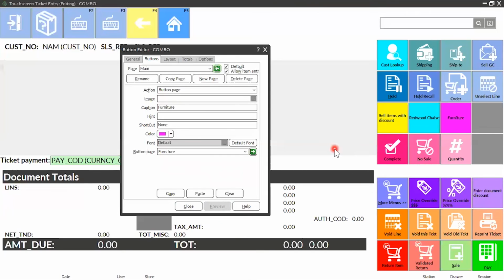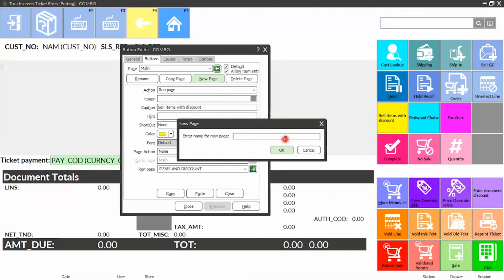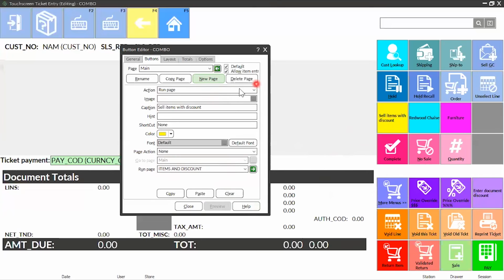Now I'm going to talk to you about run pages because run pages are pretty cool. So I already set one up. So I created a run page called Items and Discount. And so it was a new page. I gave it a name, Items and Discounts. I'm going to just cancel out of that. And then I connected this button to the Items and Discount page.